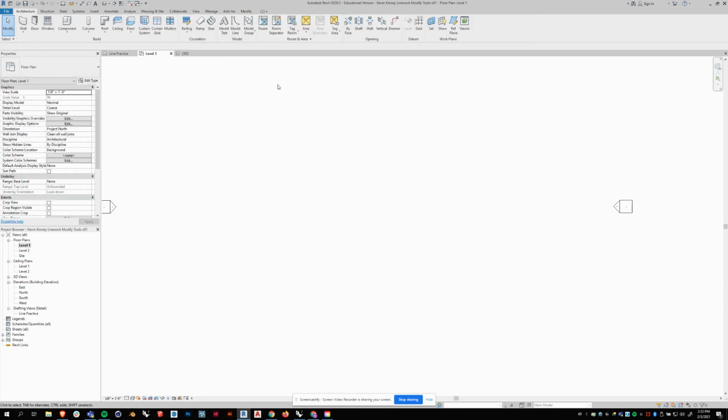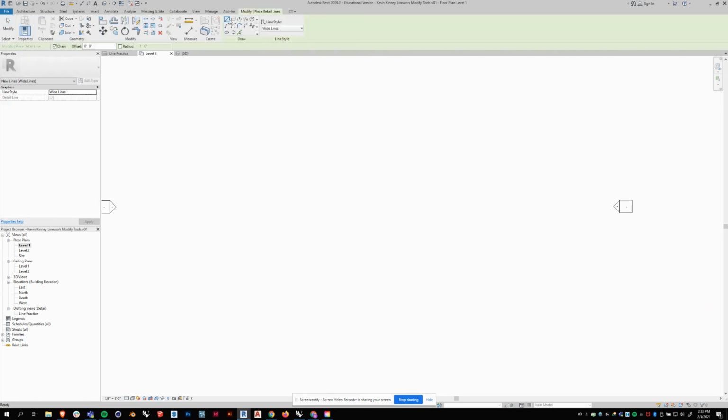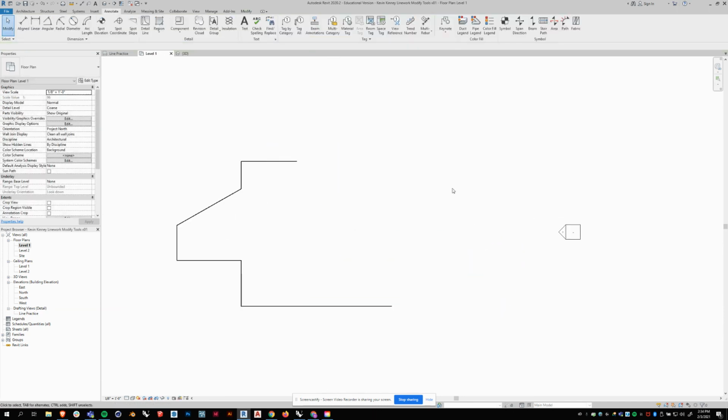I'm going to delete everything I made there. And I'm just going to go ahead and go to annotate, detail lines. And I'm just going to make a bunch of lines. Let's do that. It almost looks like I'm drawing a floor plan a little bit, right? So I've just made some lines.